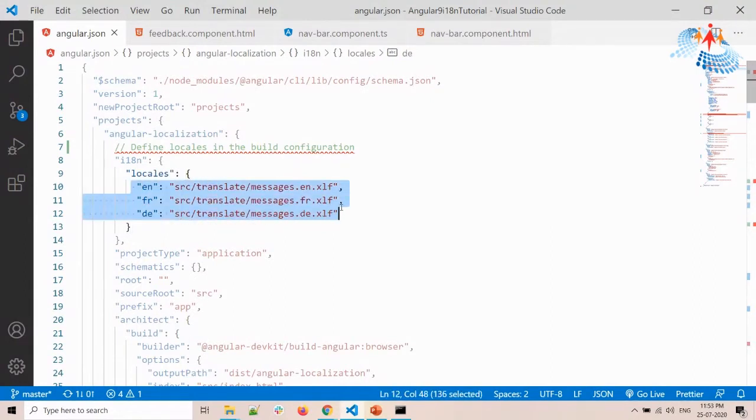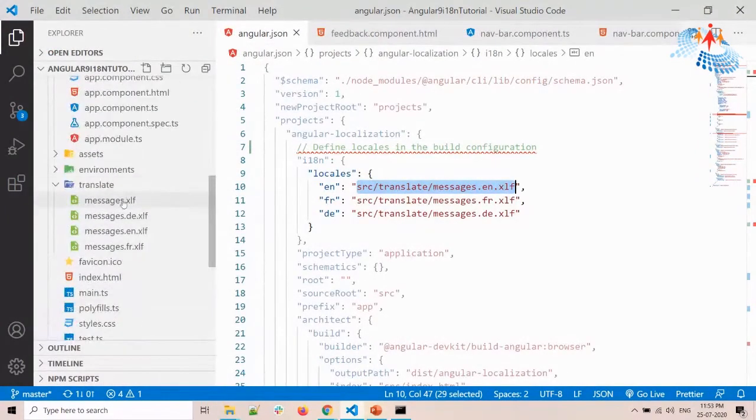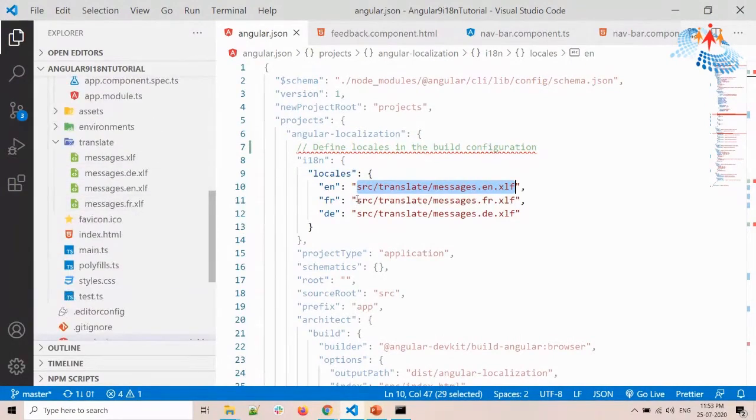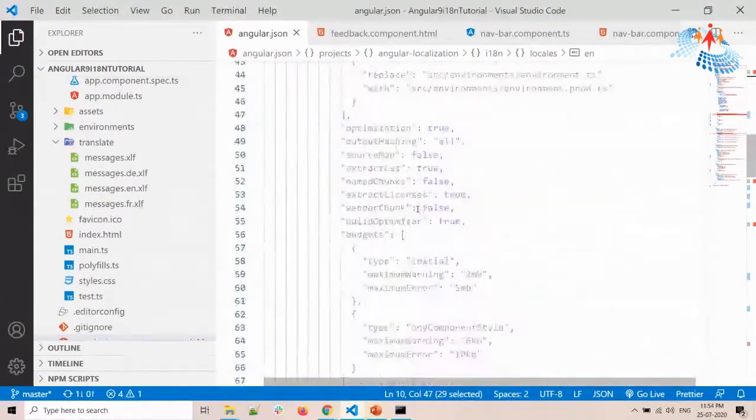And this is a key value pair. What it is showing is that if the app language is English, then use the data inside this file. You remember that we defined this file here, right? If you can match this, for French we are serving the application from the messages source/translate/message.fr.xlf, and similarly for German. So this is the place where I am telling my application to go and refer to this particular file for my translation.